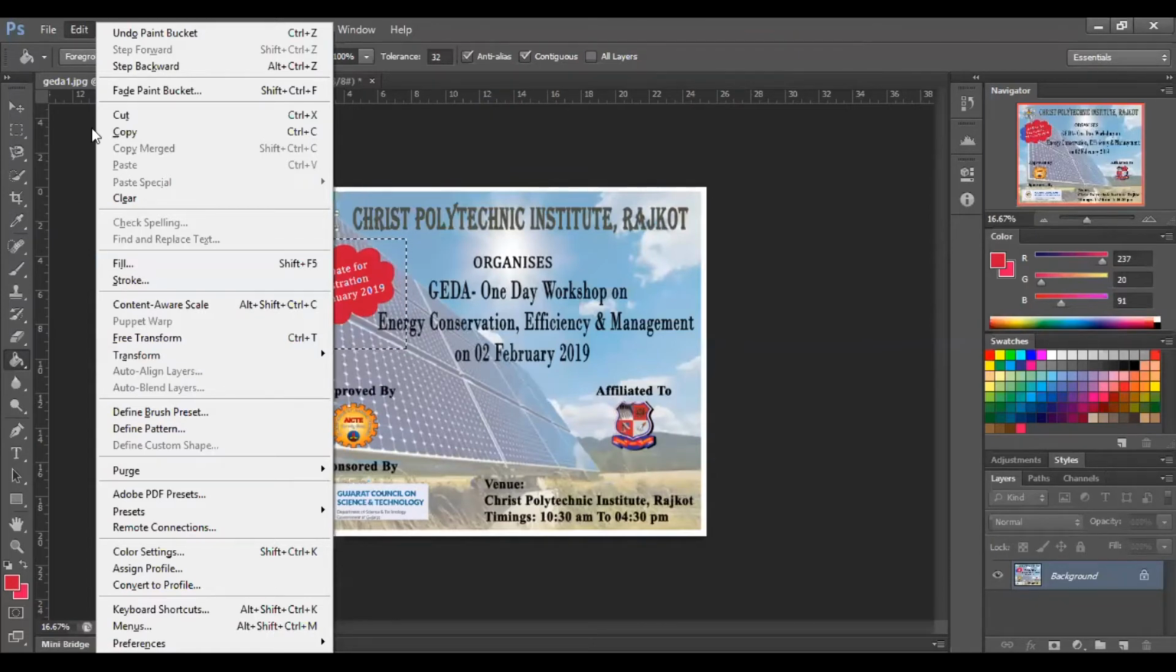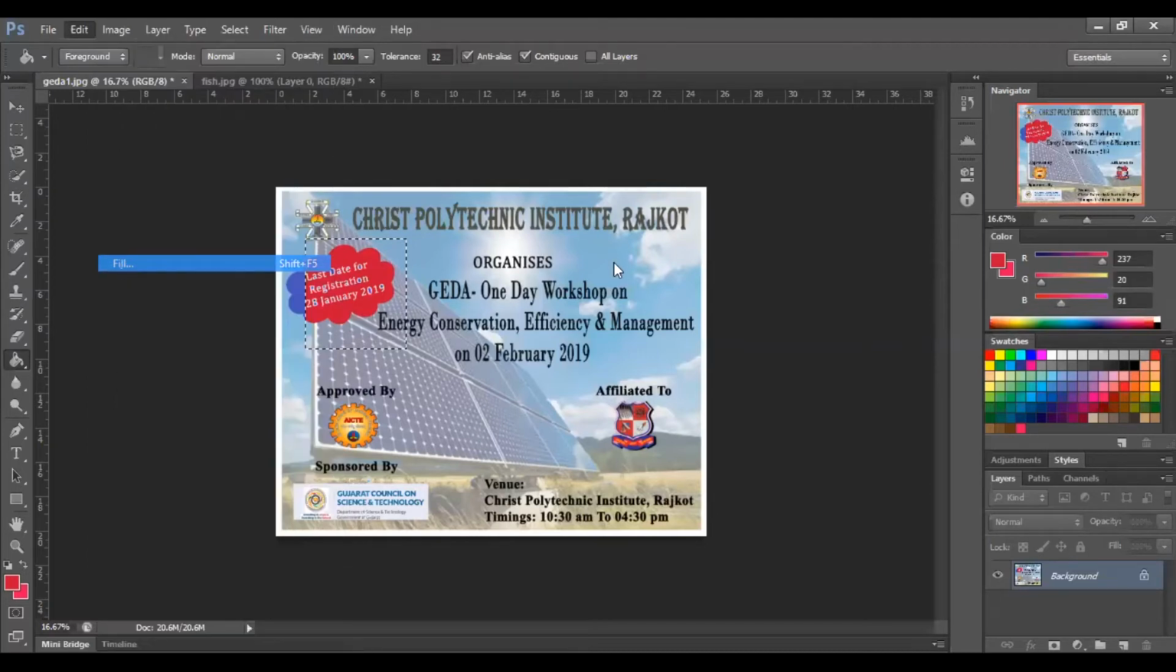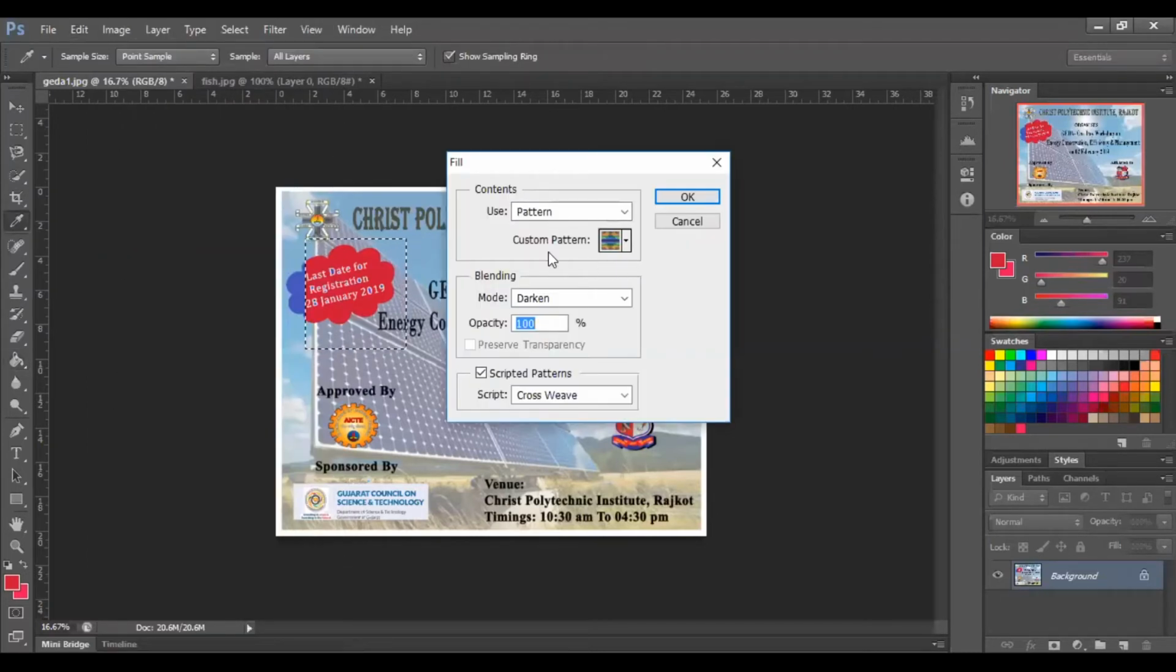See how to use this. We have selected a particular portion. Now we are going to use the fill method. In fill method, there is a first option, contents. You can use any of them, either foreground color or background color or color you want to select, then content aware, then pattern, then history, either black, 50% gray or white.